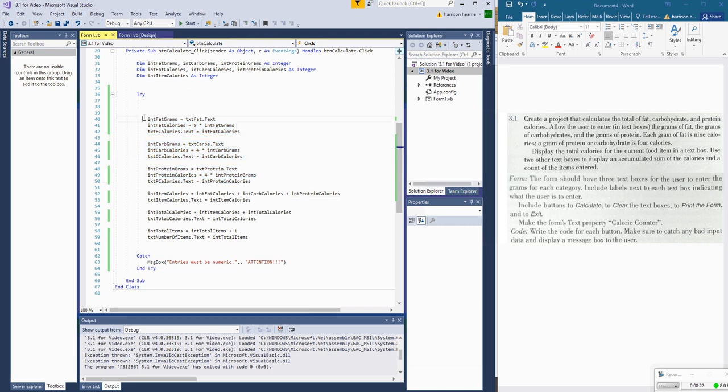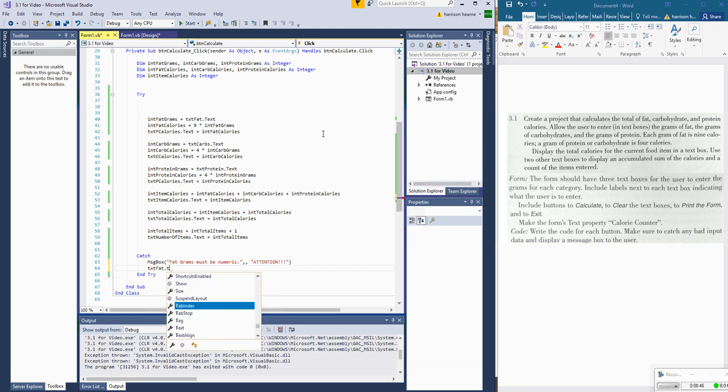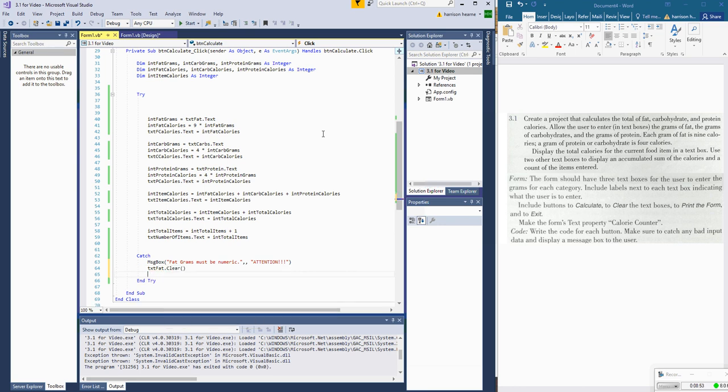So I'm going to assume for right now that my error is happening on int fatgrams, and I'm going to change this to "Fat grams must be numeric." And then what I'm going to do is clear out fat grams. So my txtFat dot text, or no, not text, dot clear, will clear out the bad information that I had in fat grams if it was a typo. And then I'm also going to, let's leave it at that for right now.